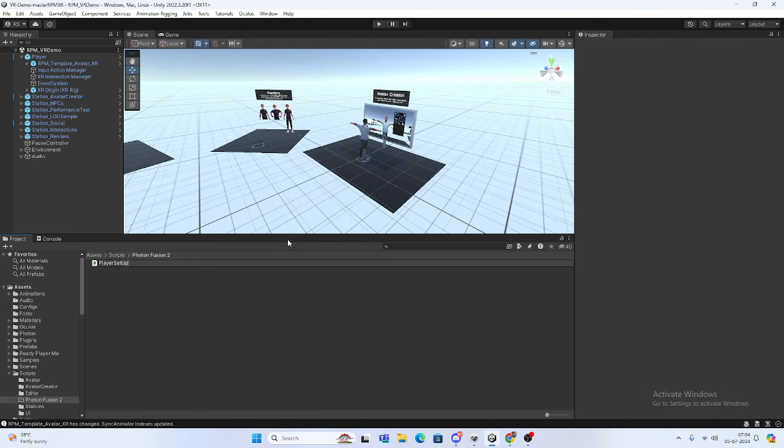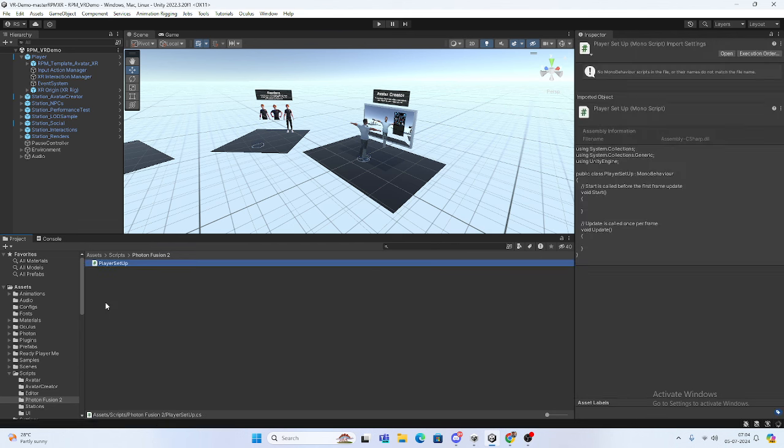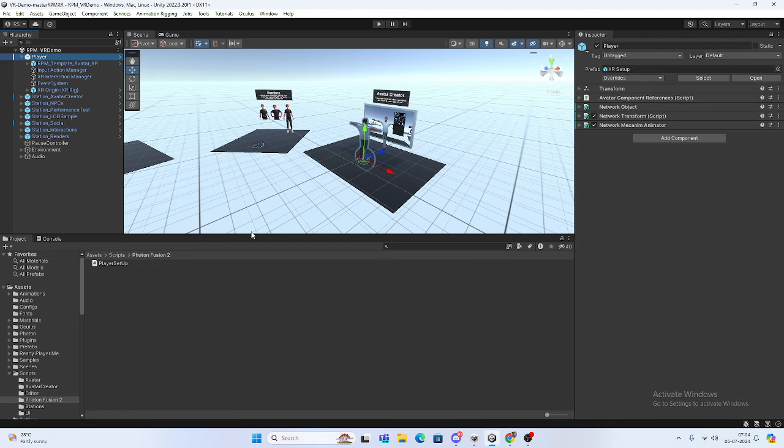We need one script that helps us identify that this is the local player and this is the network player, and on the basis of that we will do some stuff, turning things off and on. It is a very important thing. So just create the PlayerSetup and attach this script to the player. Just attach it, and this is the thing. In the next part we will understand what setup we want in this PlayerSetup. Hope you are able to set up your player.